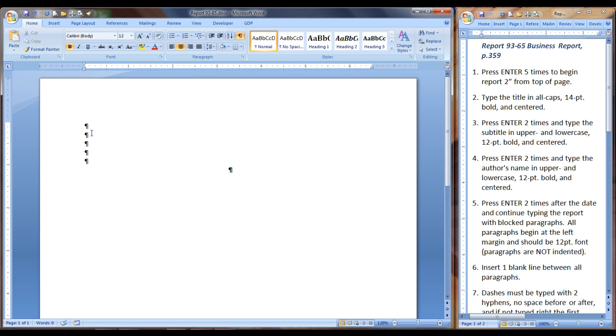We will change it to 14 point after typing the subtitle and the byline. Alright, we're going to stay centered and stay bold, but we're going to take off caps lock and hit enter twice. Hit enter twice to type the byline, and then twice again.